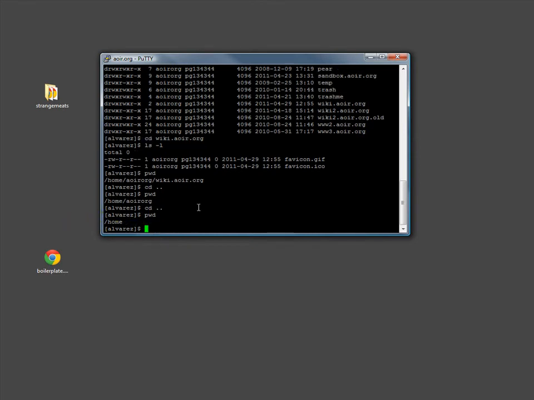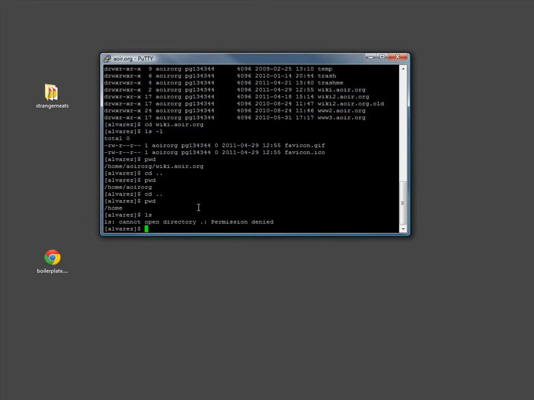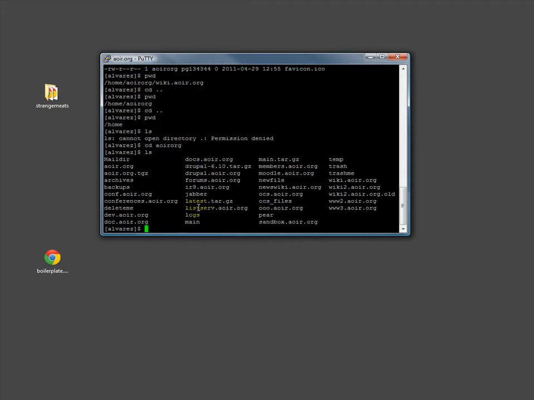It gets me up to home. And you can see all the other people. Nope, I'm not allowed to see all the other people that are on this server. So I better go back to the place I'm allowed to go, aoir.org. And now I can see the things that I actually have access to. So that gives you a quick how-to on moving around.